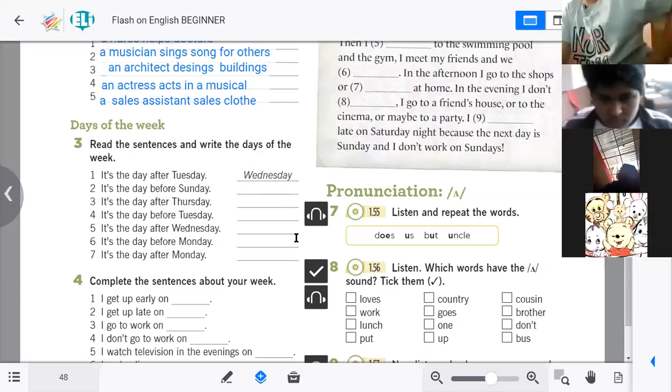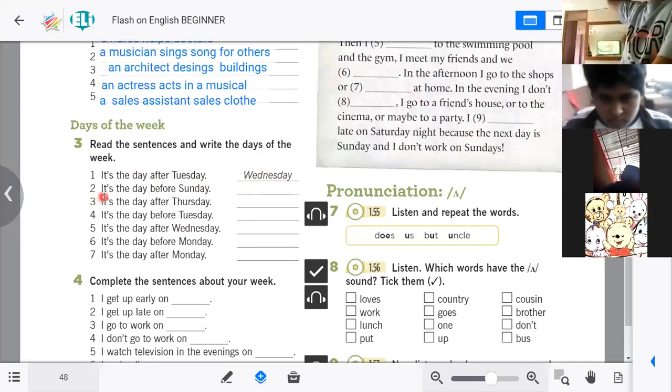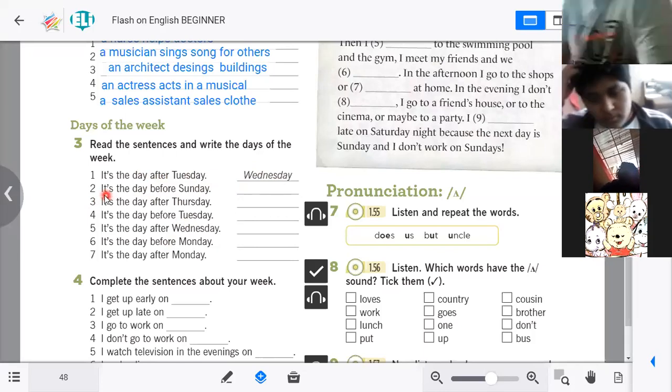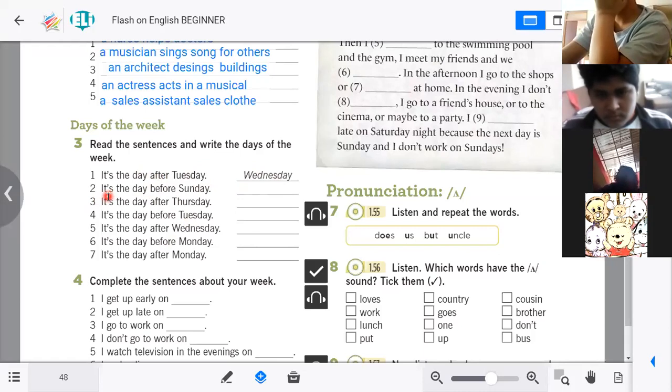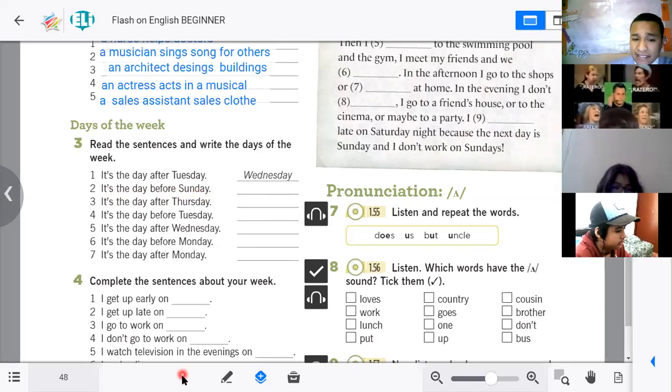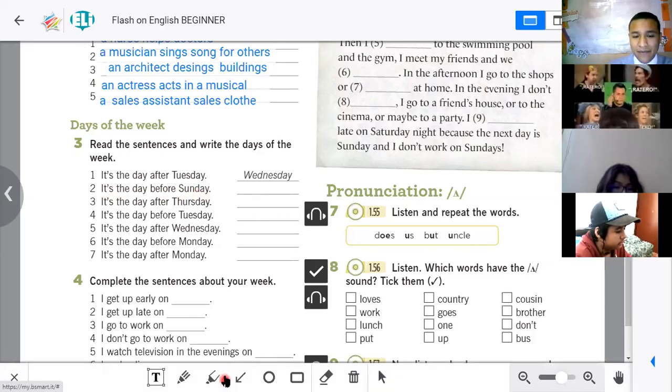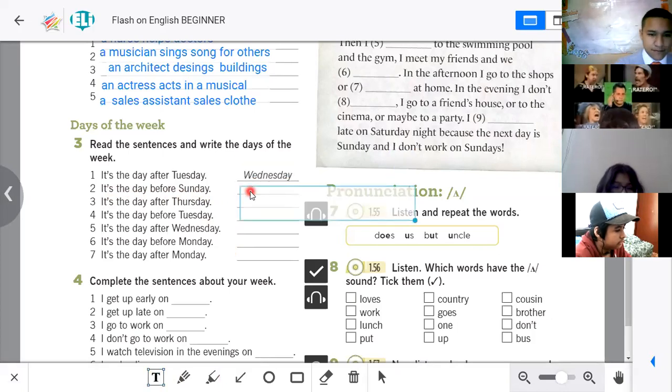Let's see. David Vega, please, help me to read number two, David. David Vega, number two, please. David Vega is distracted. Okay, guys, number two, very quickly, help me, huh? It's the day before Sunday. It's the day before Sunday. What is, guys? Saturday. Saturday, perfect.